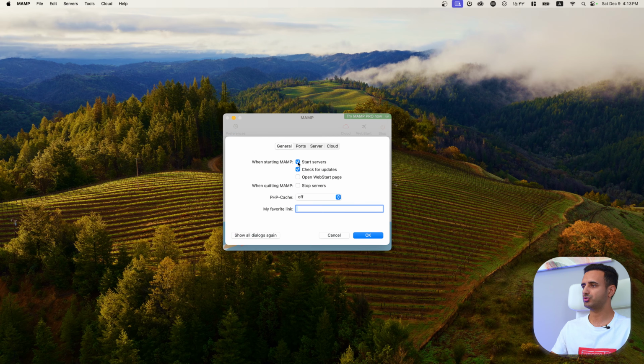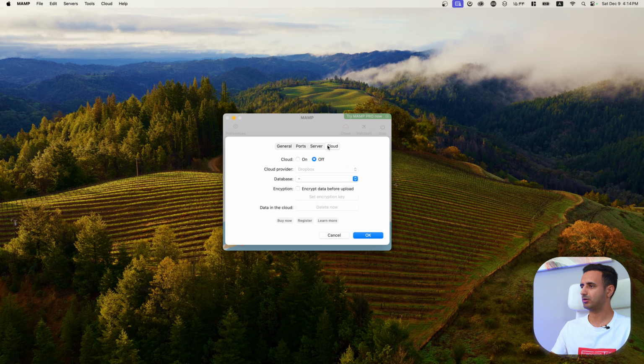Go to the ports section and then click on 80 and 3306 because we want to use port 80 for our MAMP server. Go to the server tab and cloud tab and make sure cloud is off and click on OK. Then you can start your MAMP server.